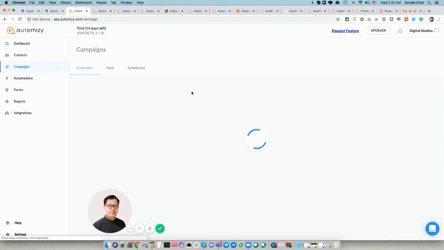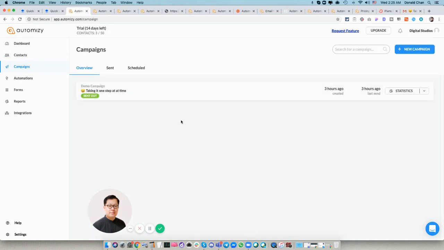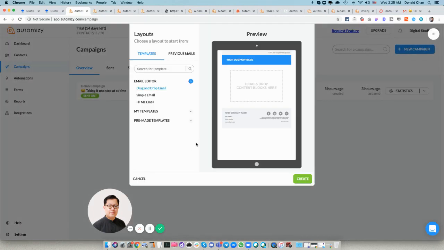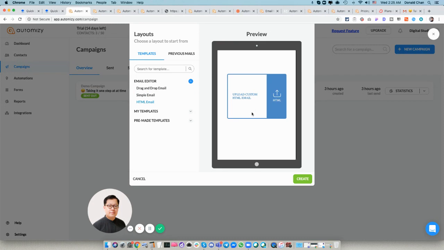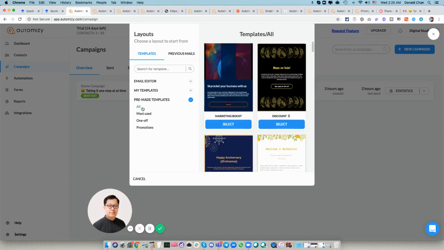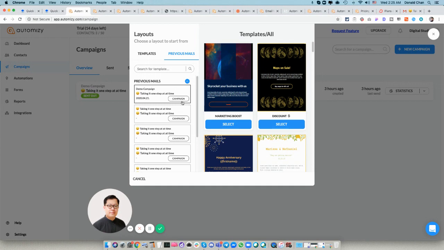When it comes to campaigns, let's take a look at the campaign builder. The campaign builder is pretty straightforward. It's just a broadcast email tool. If you wanted to build a broadcast email from scratch, when you open it up, you have the option of choosing their drag and drop email, or you can send a simple email, which is text based, or you can upload your email via HTML. You can preset some of your own templates, or use some of their pre-made templates. Or you could reuse some of the previous emails that you've sent out.